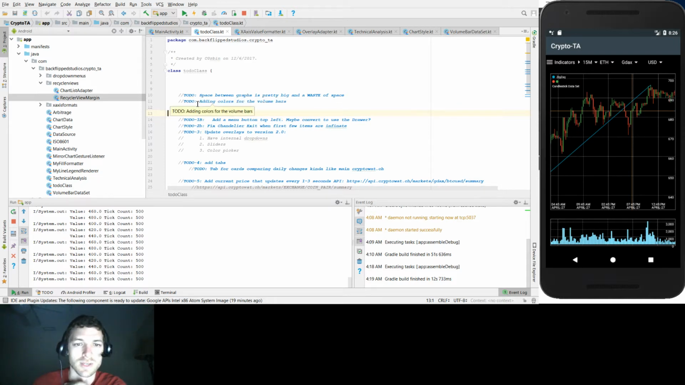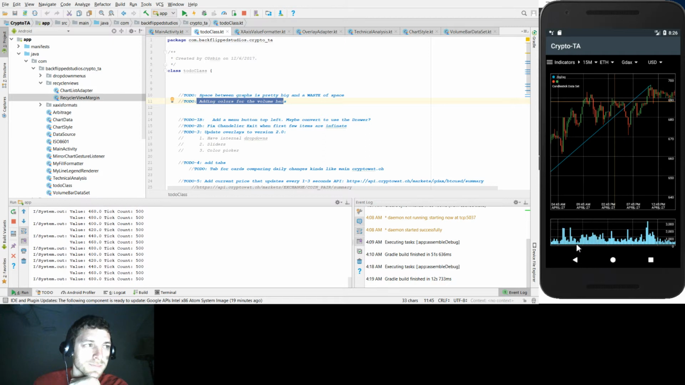The next thing I want to look at maybe is adding the colors for the volume bars. In a typical volume bar graph, we have colors corresponding to our candlestick data. So green for a buy, and red for a sell-off. This is also another research one, and I think it has something up on Stack Overflow that I'm looking at.